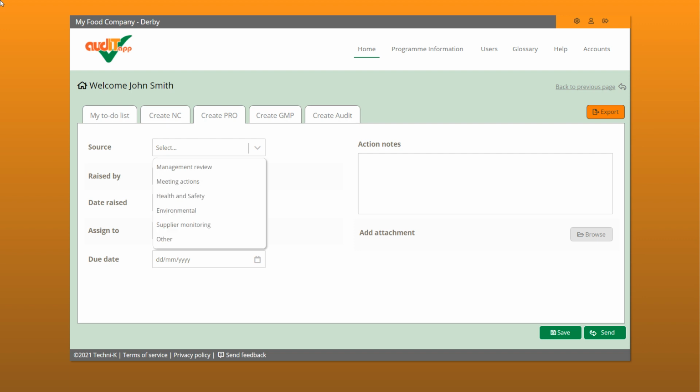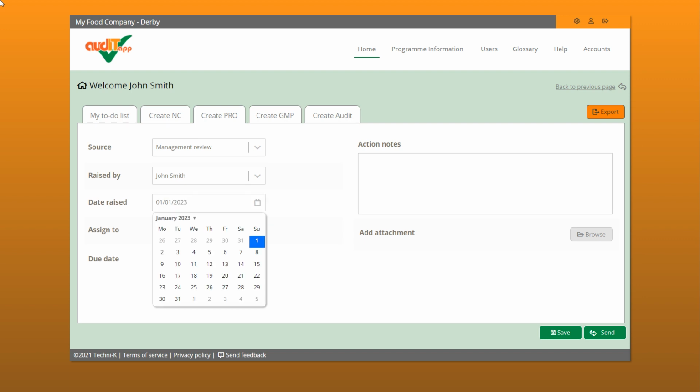First, you select the source of the action from the drop-down. Don't worry if the source of the action isn't on the list. You can simply select Other, and a custom source field will appear, so you can type your own source type. By selecting a user from the Raised By drop-down, we record who has initially raised the improvement action. This is followed by a date picker, allowing us to choose a date for when the improvement action was raised.